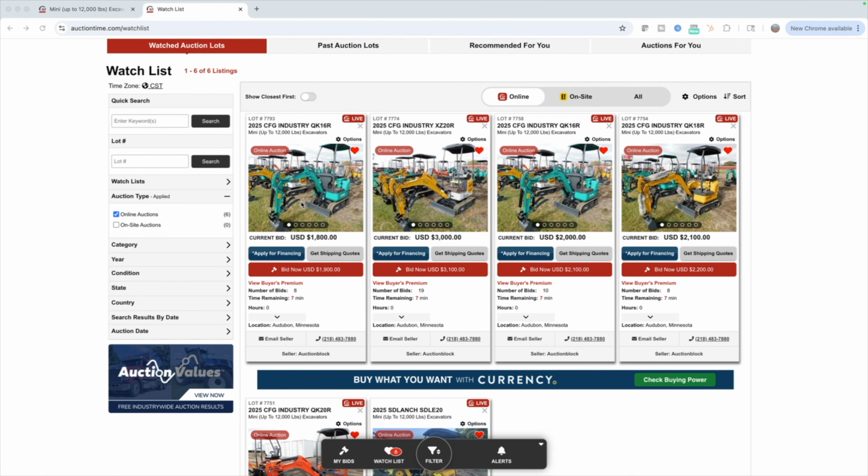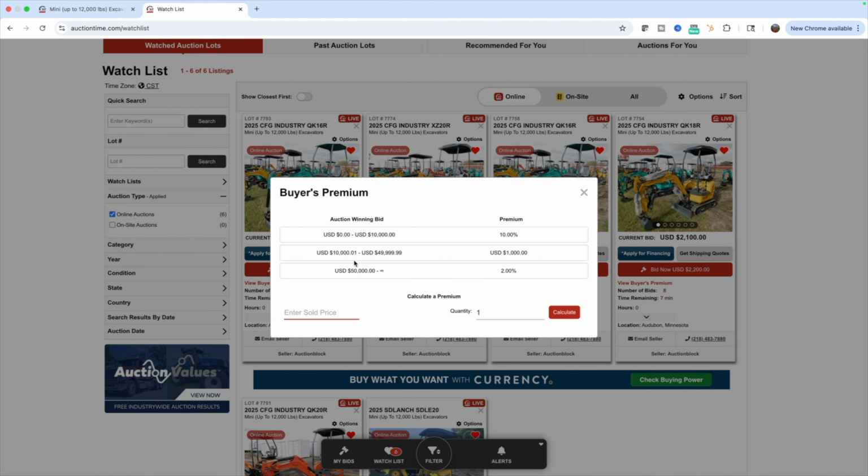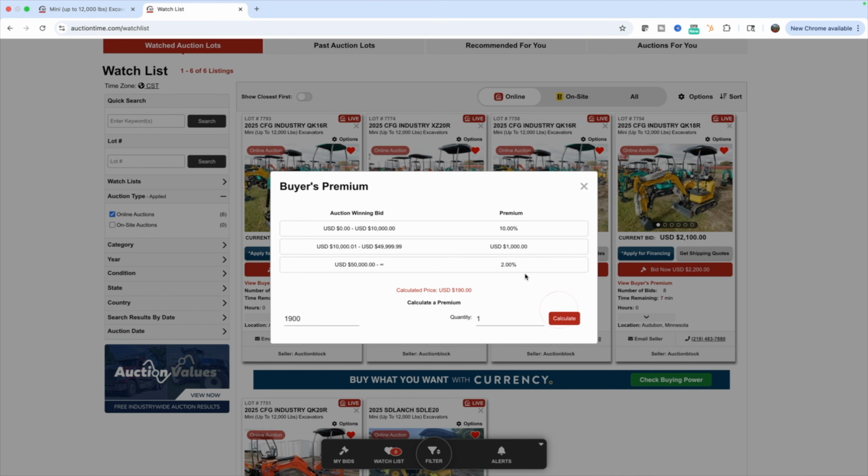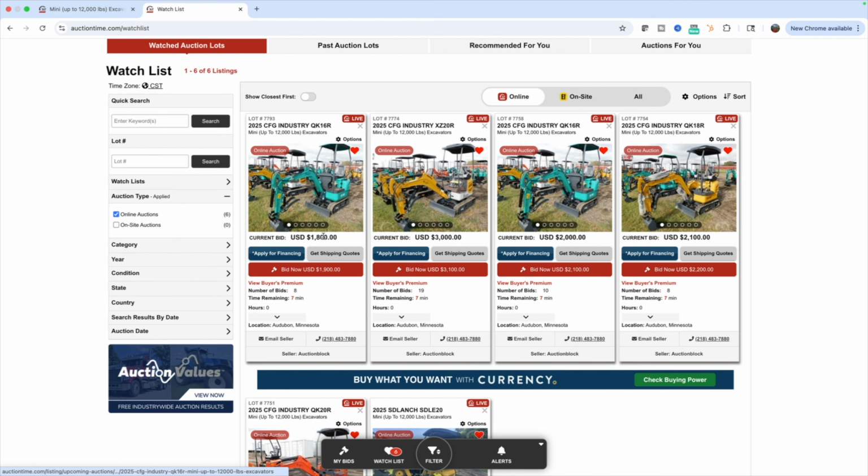Let's see, what model is this? This is the QK16R, and its current bid is $1,800. It's in Minnesota. This is the buyer's premium. If I were to bid $1,900, I would be paying $190. So it's just straight up 10% at this price.